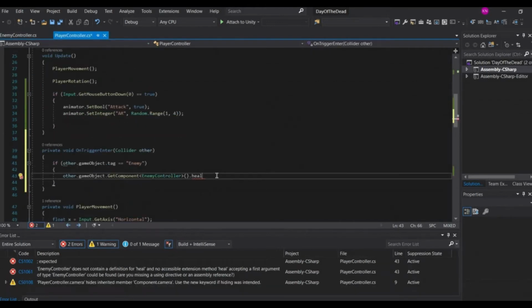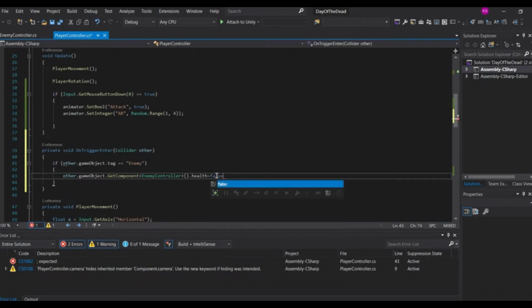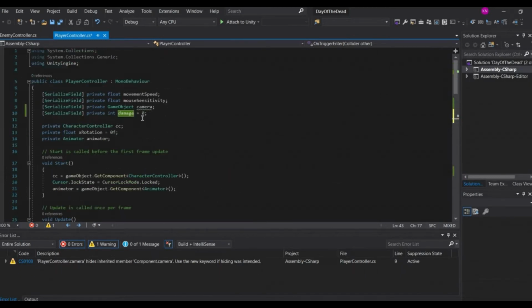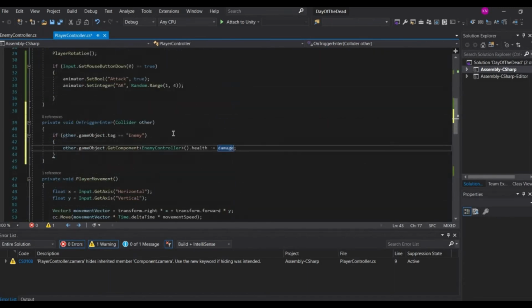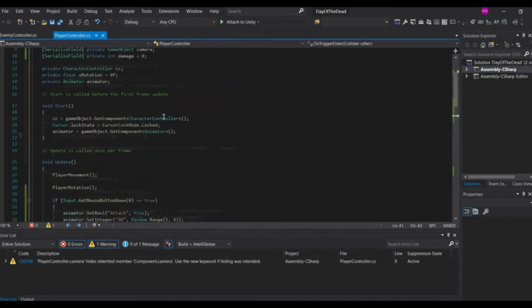And now if we take a look over here, health equals to false. Okay, sorry, not health equals to false, but we need to decrement it using our damage. So okay, now the health of the enemy is going to decrease using our damage variable. So as you can see, we are ready to go. So just save the script.